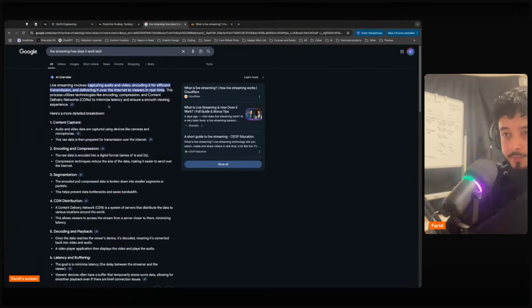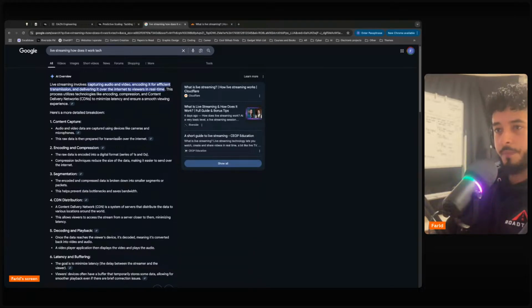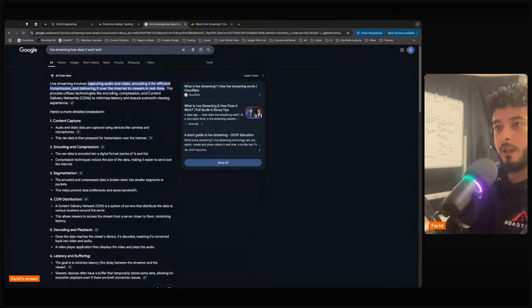Here's a more detailed breakdown. Number one, content capture. Audio and video data are captured using devices like cameras and microphones. This raw data is then prepared for transmission over the internet. Okay, so in terms of a boxing event, they have cameras at the boxing events to capture content.